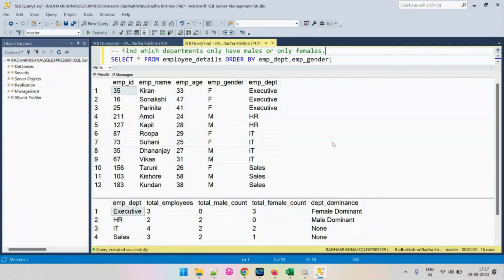Hi everyone. The problem that we are going to solve now involves the input table, employee details. This table has the following columns: emp ID, which is the employee ID; emp name, which is the name of the employee; emp age, that is the age of the employee; emp gender, that is the gender of the employee; and emp department, that is the department of the employee.